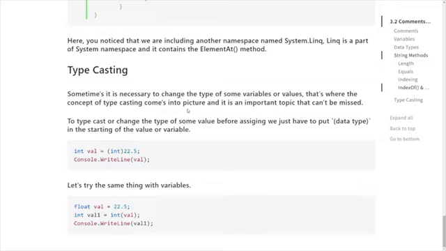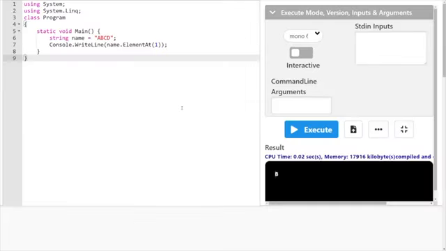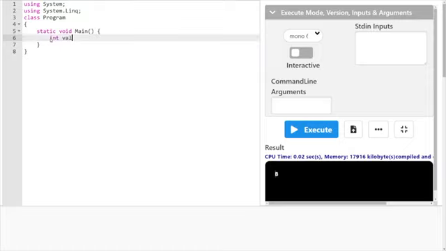So we have to convert it, we have to cast that float typed value. So let's try it out. Typecasting is basically changing the type of the value before assigning, as simple as that. All right, so let's take another thing, that is int val equals 23.2.